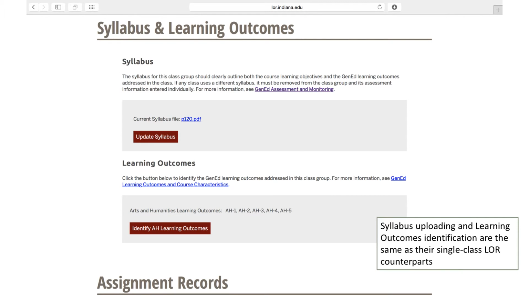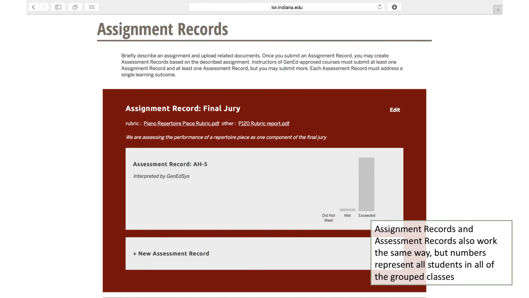From this point on, assessment for groups is the same as assessment for classes. First, you'll upload a representative syllabus for the grouped sections. Then, you'll identify which learning outcomes the grouped sections addressed. Finally, you'll create an assignment record and attach an assessment record, just as with regular class assessment. Note that the numbers reported in the assessment record for a class group should add up to the total number of students enrolled in all of the grouped sections. If you don't have data for one of the sections in a group, just remove it from the group and then report for the remaining sections.